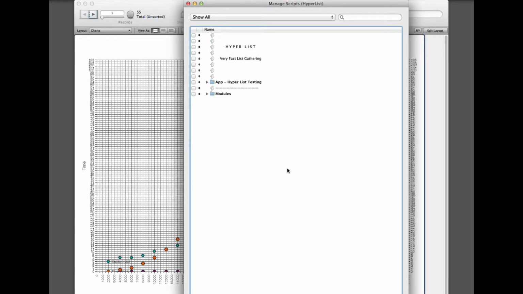Hello, so I wanted to talk briefly about how you might ship a module, or what things you might include along with it when you package it up and get it ready for sharing with other developers. So let's take a look at this module I call HyperList. HyperList actually comes down to a single script, but it's a very fast way to gather primary keys.